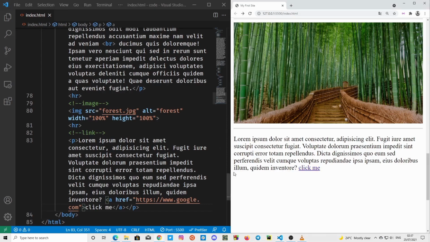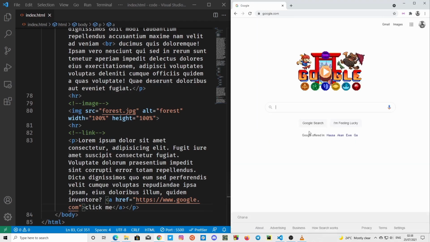Okay, so now let's click on our link and see what will happen. Now we have a link known as the click me link, and we redirected the click me text to the Google web page. Let's click on the link and see what will happen. So now if I click on the click me, as you can see, we are on the Google web page. Now some of you might want to load the web page in a different tab.